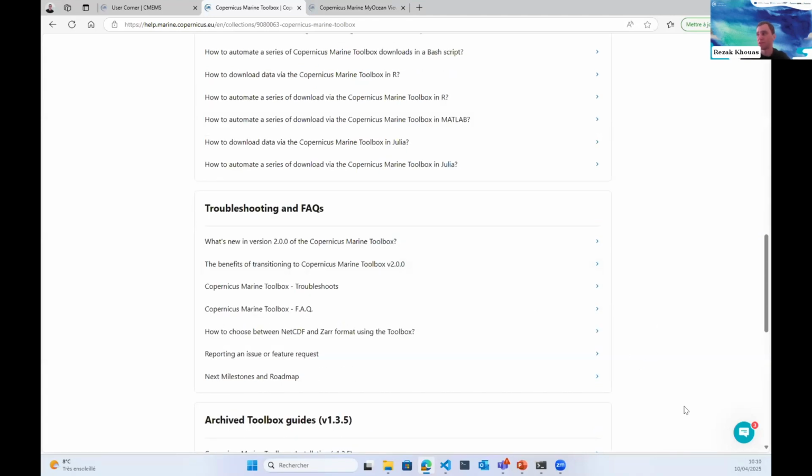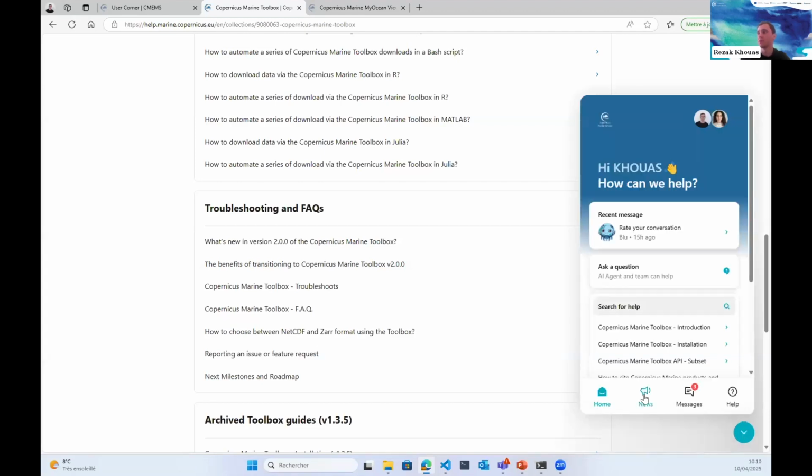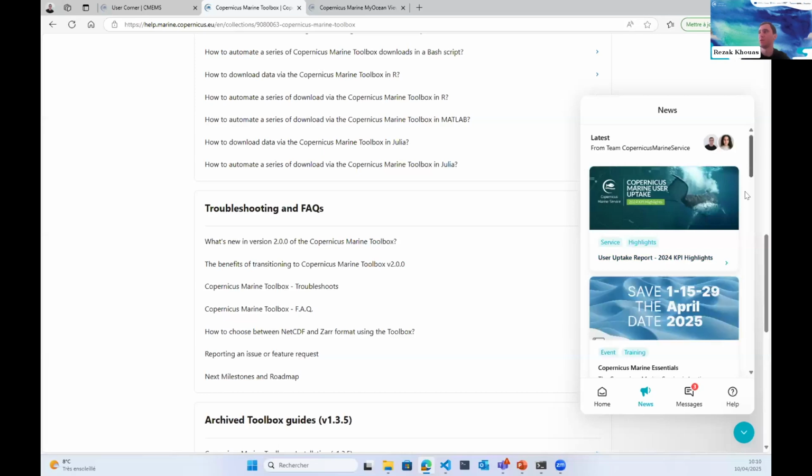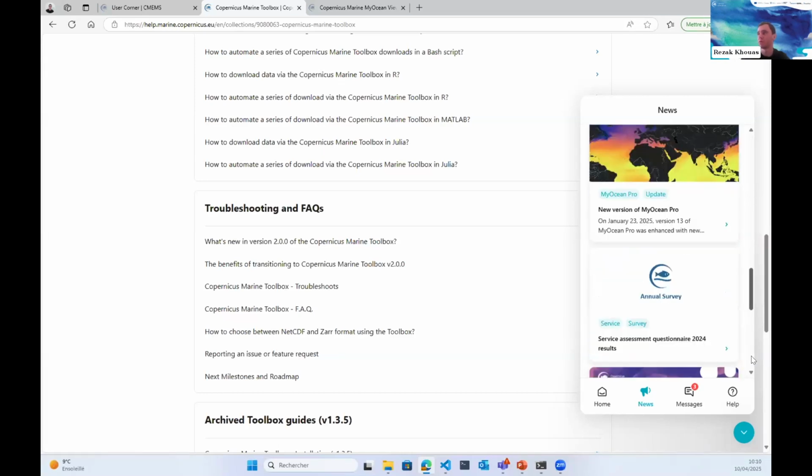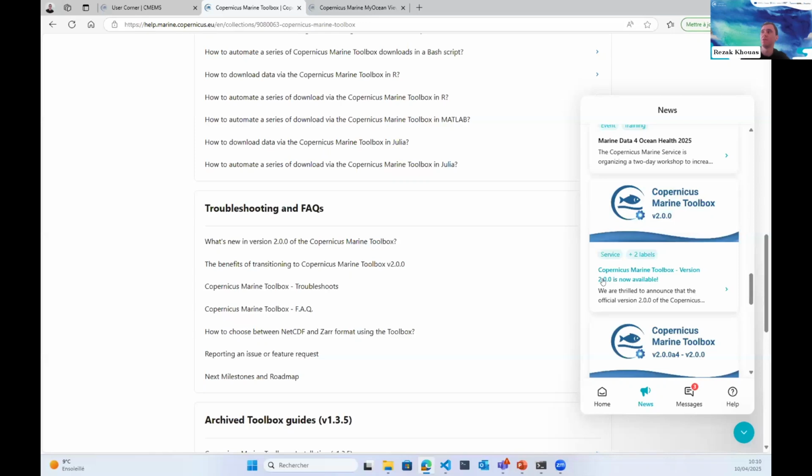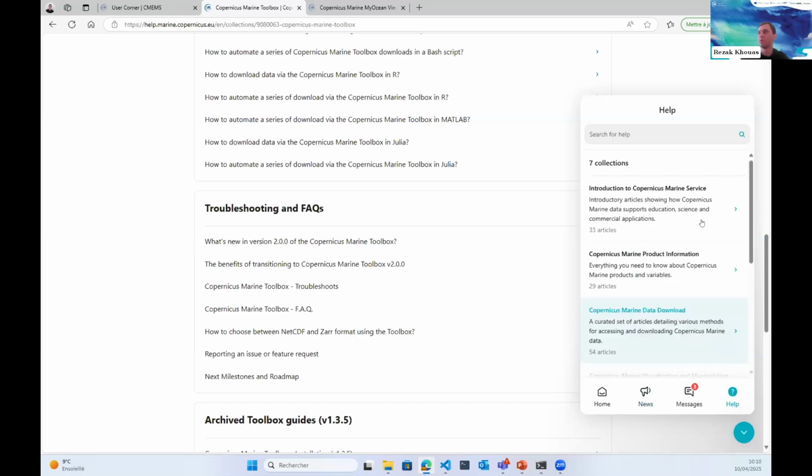And if you need further assistance, you can go to the message icon here and go to the news icon, for example, and take a look at the latest version of the toolbox. You scroll down, you're going to see that the latest version is the 2.0. Also, we can go to the help here and type in your research in our help center. Let's say, for example, you type in toolbox introduction. You will get the article corresponding to your research.